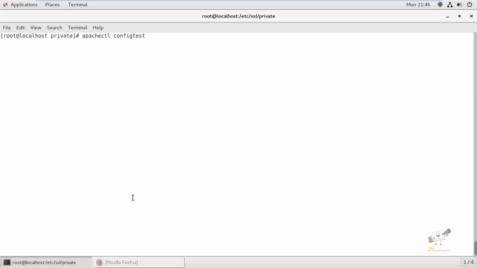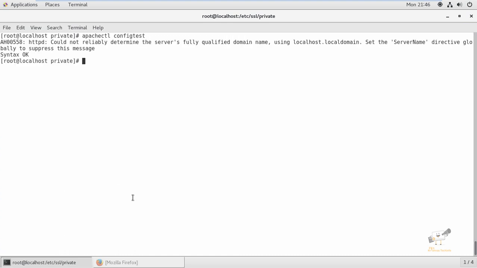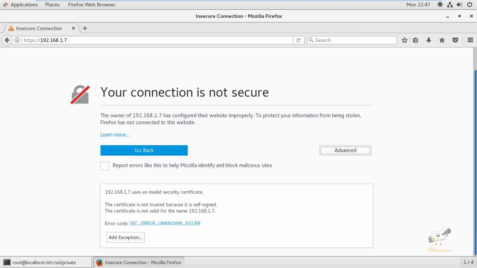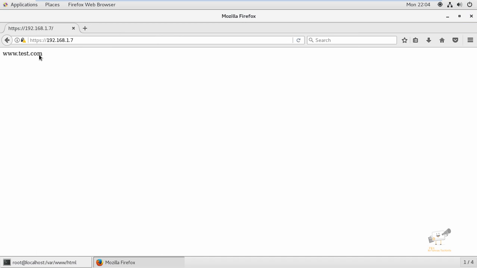You can run the apachectl configtest command to check the configuration. Now the syntax is okay. Now restart the Apache web server: restart httpd. Now the Apache service is restarted. Now you can check our configuration: enter your IP address and confirm the exception. Now we can see the test.com test page. You can also enter your domain name instead of the IP address and get your content by browsing the domain name. In this video we saw how to configure a self-signed SSL certificate on Apache for CentOS 7.